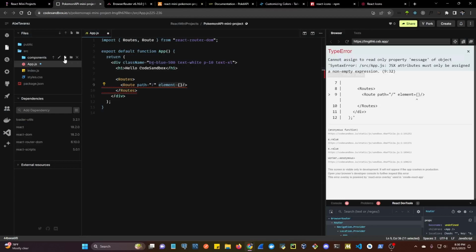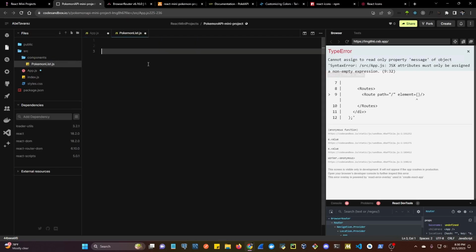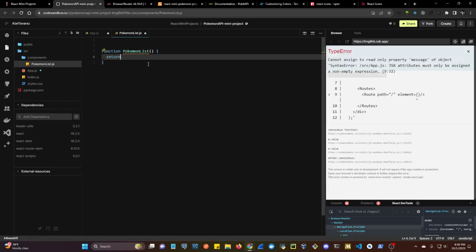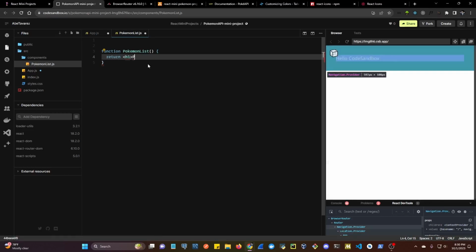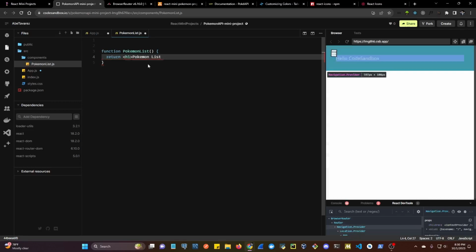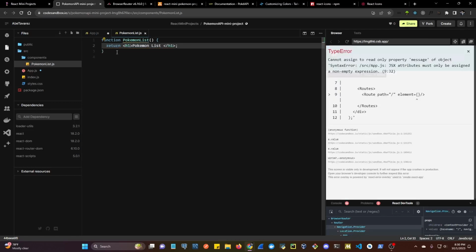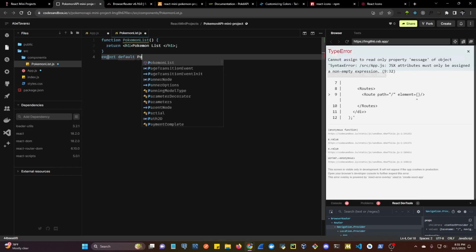So here, let's create a new file, PokemonList.js. And here we're just going to start by defining a function called PokemonList. And let's just return the name for now. So in an H1, this says Pokemon list. So we can just continue with the routing, and then we'll come back and work on this component. Export default at the bottom, PokemonList.